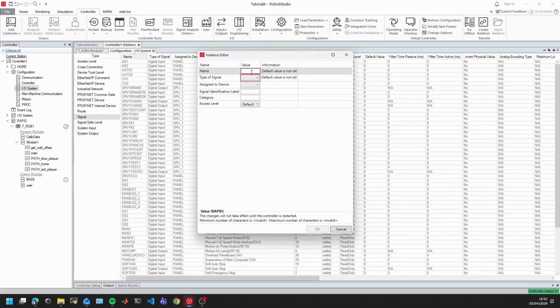In here, let's for example create a digital input. I always try to name it like that, DI, and we can put it as user start. That's the name. Then we choose what type of signal it is, like for example analog input, analog output, digital input, digital output, group input or group output. Those are all means of communication.